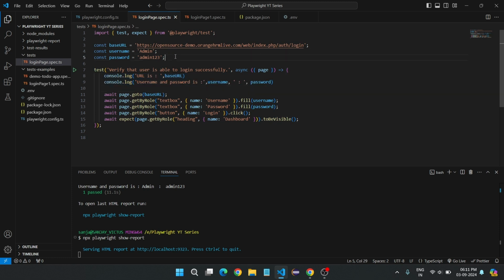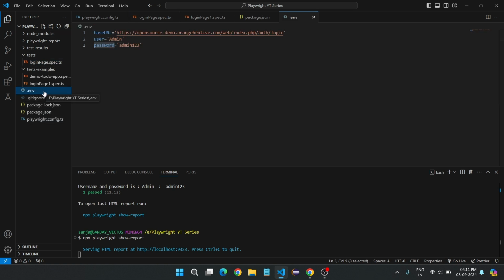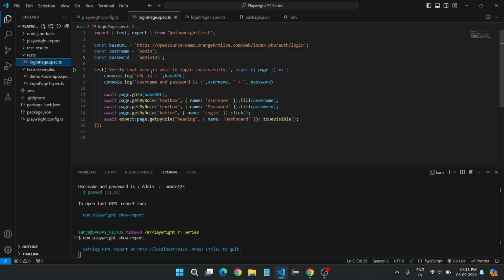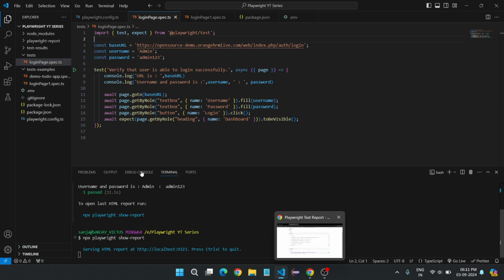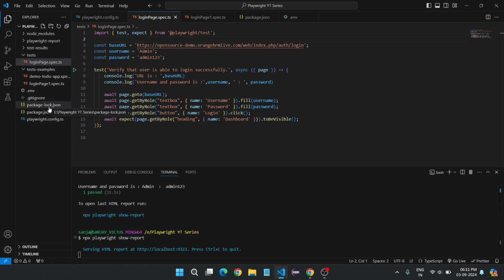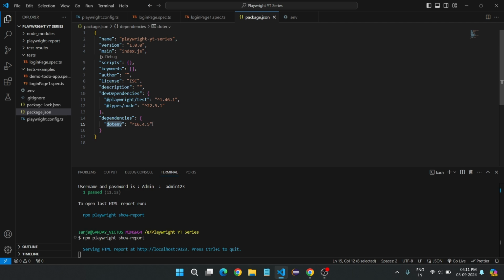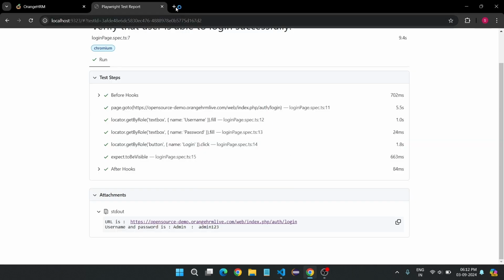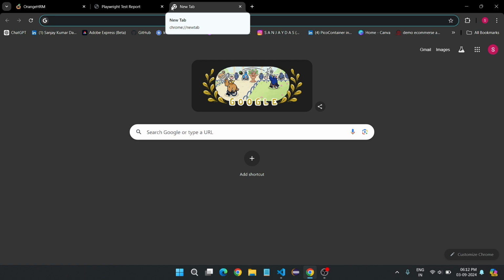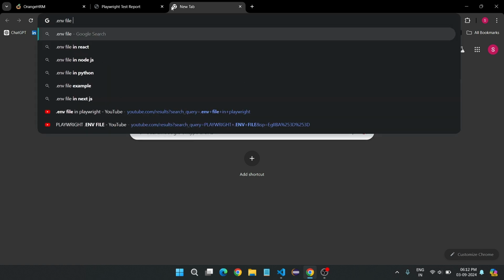So now how can we utilize the .env file? The first thing is you need to create a .env file and you can store all your environment variables and the respective values. Now in the script, to use these environment variables, you need to use a package called dotenv. How I got it is, go to Google and type env file in Playwright.